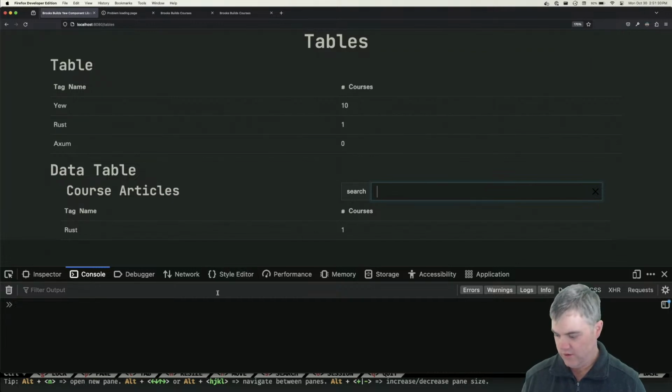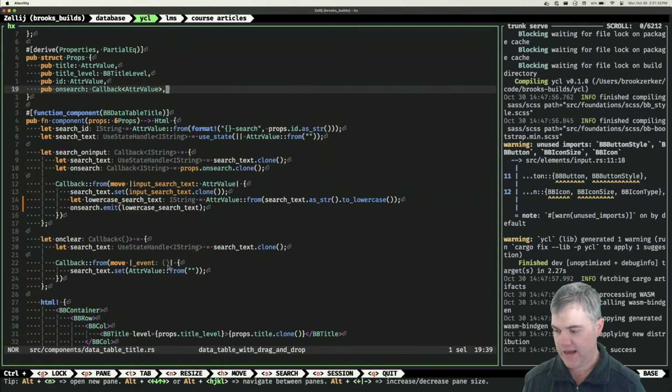And oh, you know what? I should check if I backspace. Is backspace not an input? Is that why it doesn't? I don't get it. So this is on search on input.